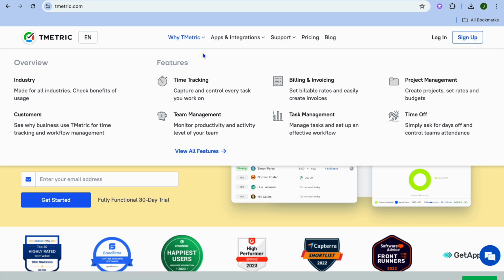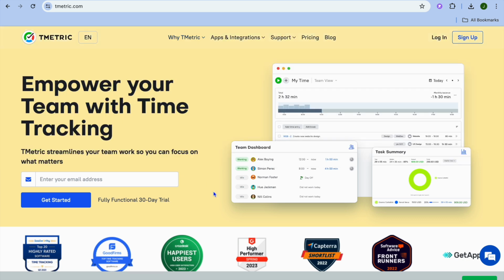As you can see right here, if we were to get a quick glance of their features, you can use it for time tracking, team management, billing and invoicing, task management, time off, and project management. There are so many features. And what I also love about this platform is you can get started for completely free, as they offer a 30-day free trial period. You don't need a credit card or anything like that to get started.